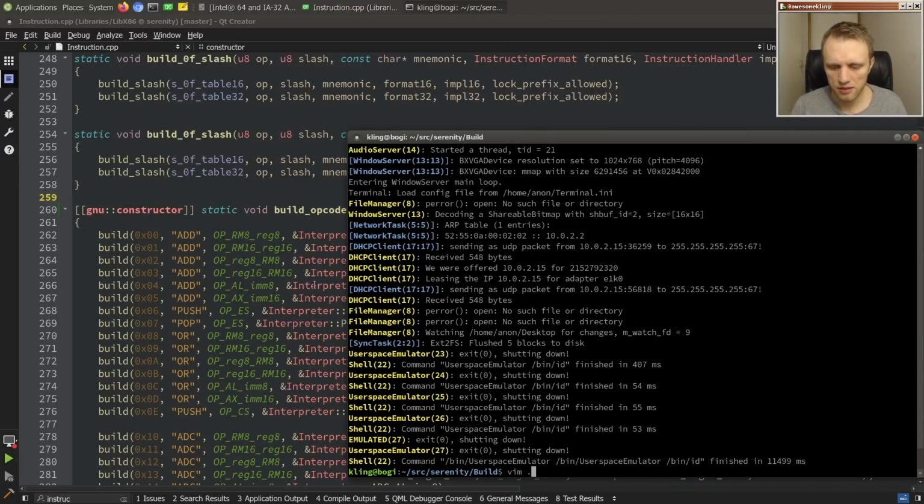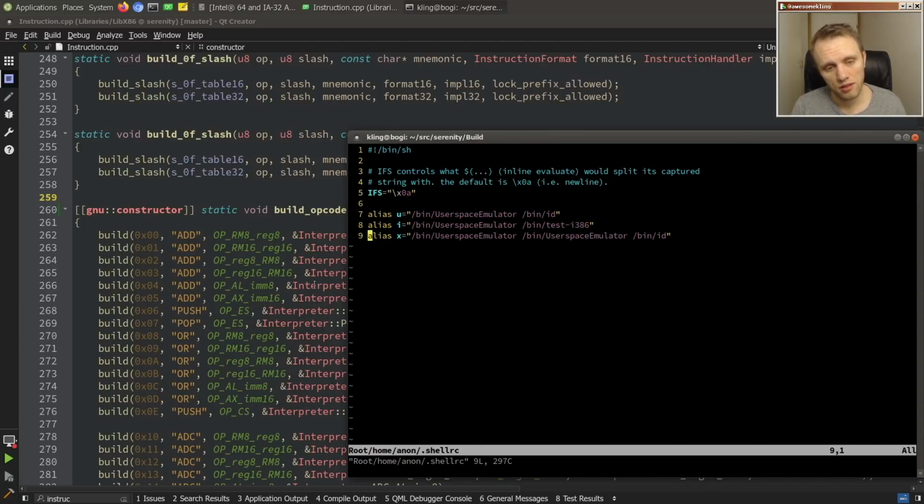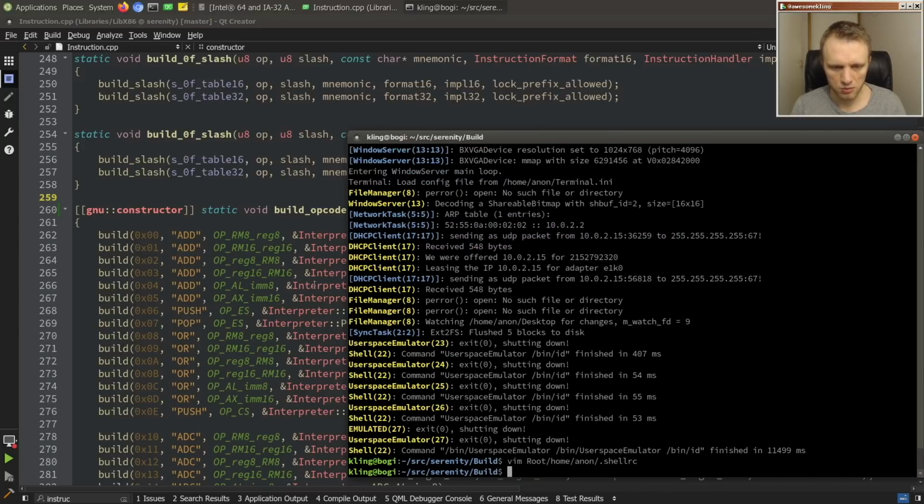So let's make an alias for the profiling. Root home non shellrc. See, can we make a profile? See, like that. Wouldn't that be cool?